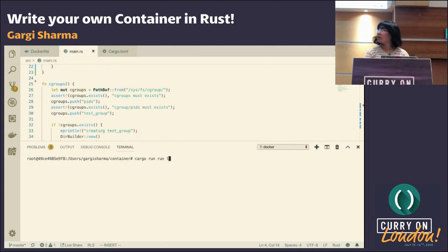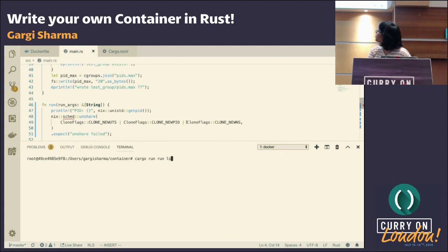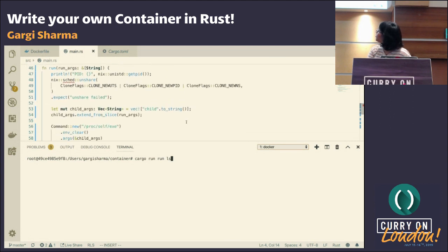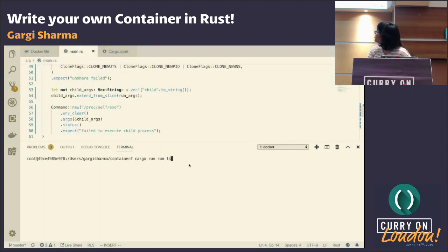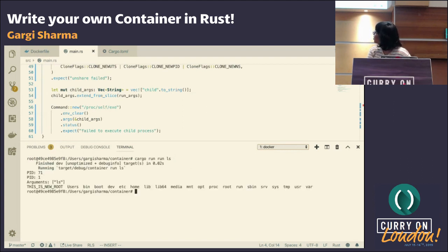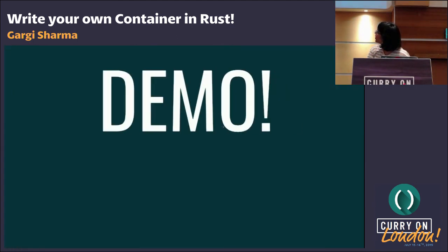So I say cargo run, and it will run ls. It will create the cgroup, write 20, and then run ls on the new root. So it creates a new root, chroots into the new root, and then prints the contents of the new root. And this is the new root. Yay. Cool. That's all I have. Thank you so much.